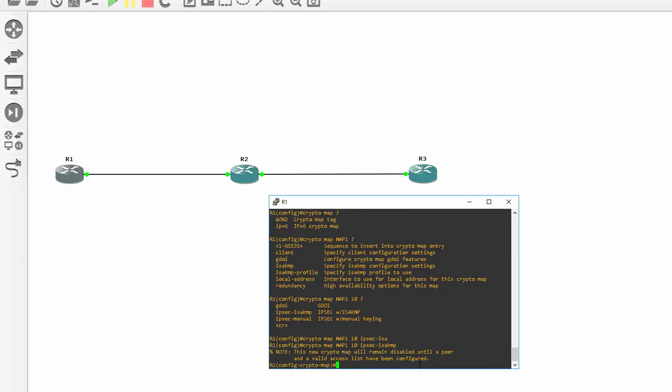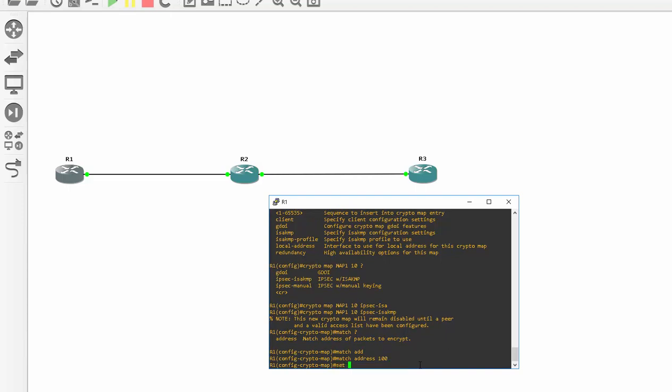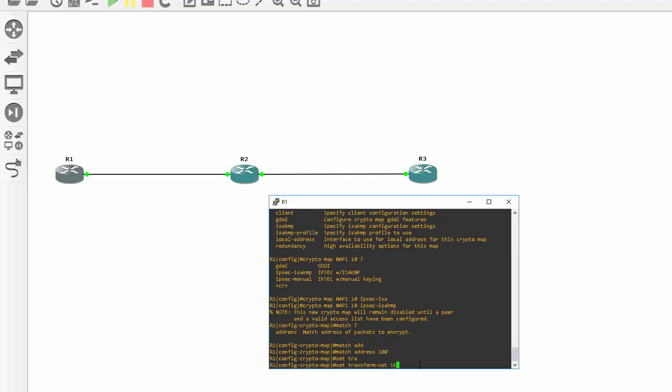So now, this map must match, how does this work? Match address from our access list 100, and then we want to set the transform set to set1. So any traffic that's going from the source to the destination of the tunnel, that's our match address 100. Set the transform set to set1, meaning set the encryption to AES and the hashing to MD5, like for IPSEC, so that's what that's doing.